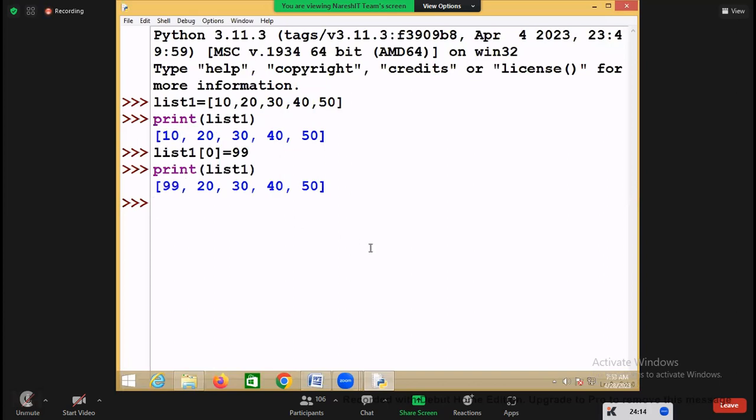In the same way, if I'm writing list1 of, I want to replace which value? Last value. What is the index of the last one? Minus 1. From left to right, it starts at what? 0. From right to left, it starts at what? Minus 1. So list1 of minus 1 equal to 88. It will replace which value? Last value. See.